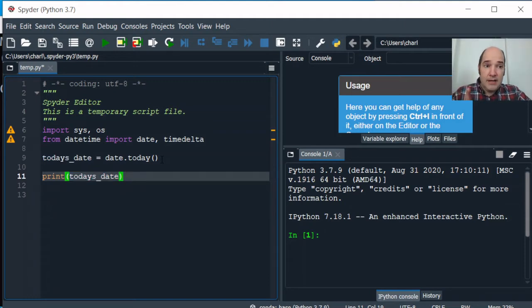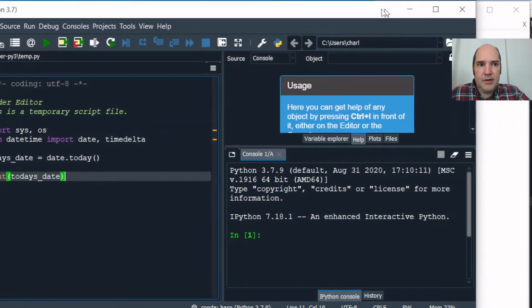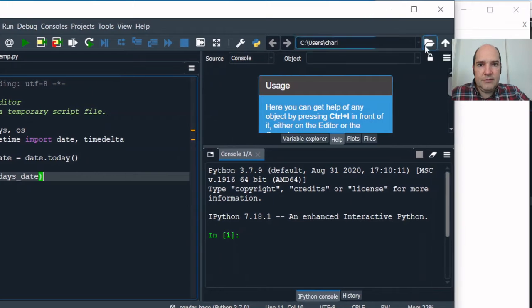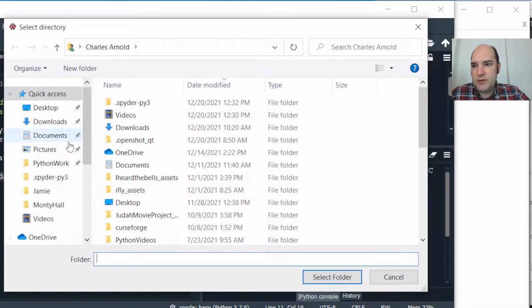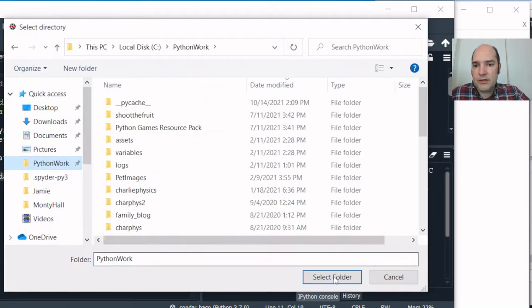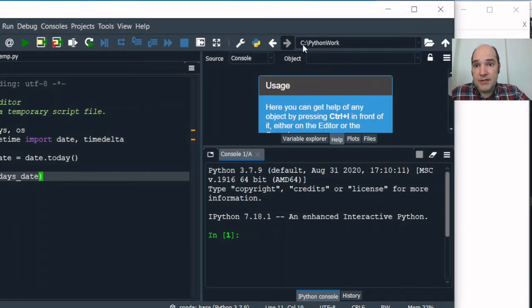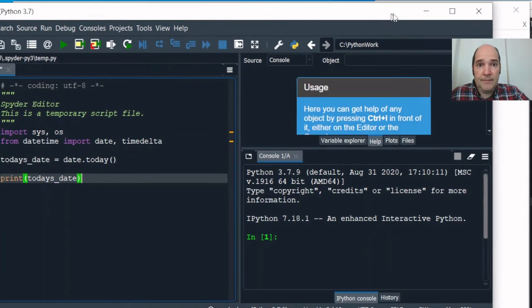So, the first thing we're going to do before we get too deep in here is create a space to save all this stuff. In my version, I have this little icon up here. If I click on that, it allows me to change where I want to go. And I've made a folder called Python work. So now it's just C:\python work. Okay?